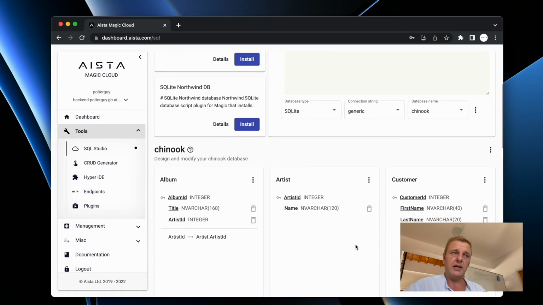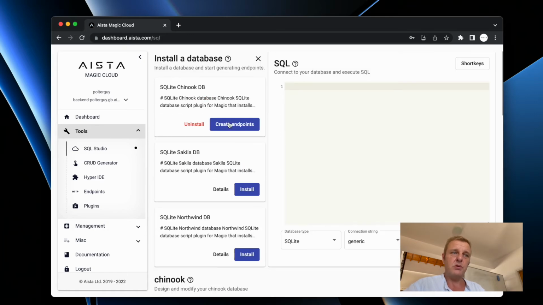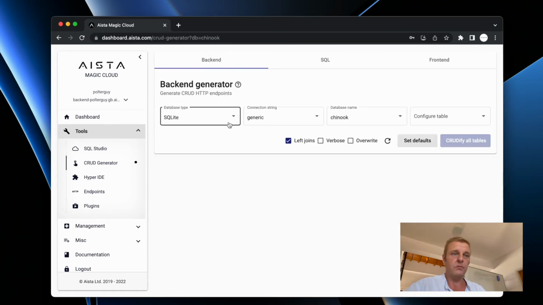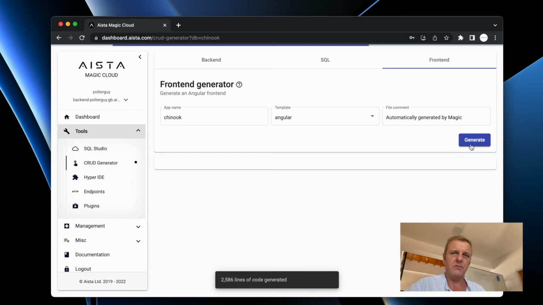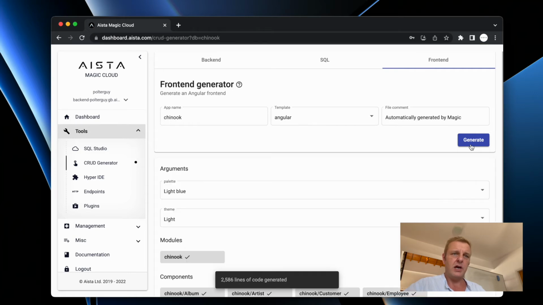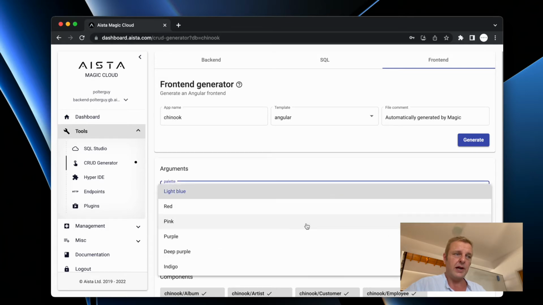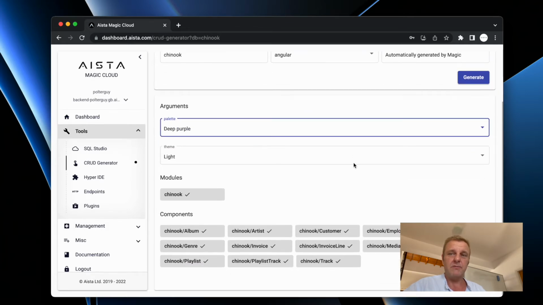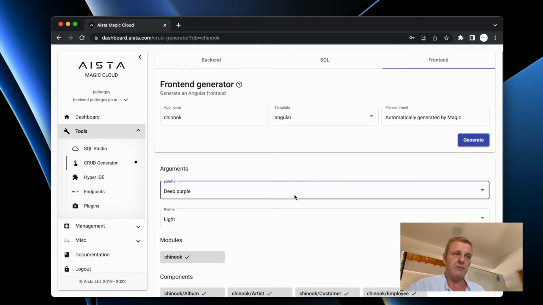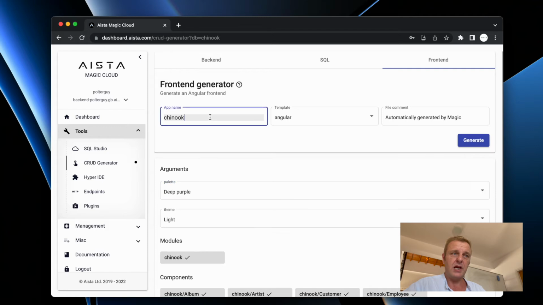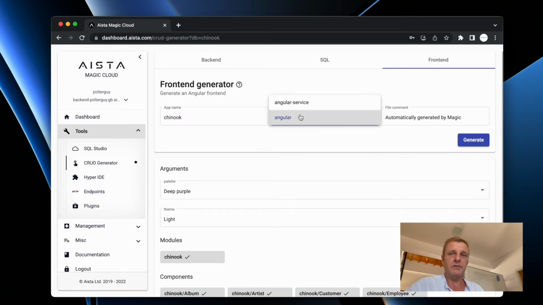Now then you can click create endpoints and click to codify all tables. I'm not sure if that's click 3 or 4. However, here is the last click. Before you do, you can of course choose your colors. And as you can see here, by default, it uses the Chinook module, and it has by default given your app a name and chosen the Angular template. And here's the 5th click.